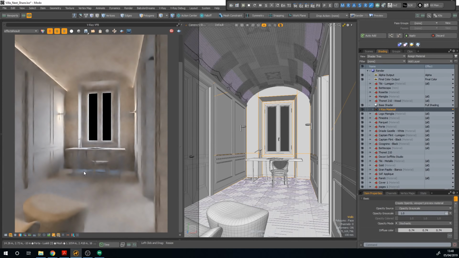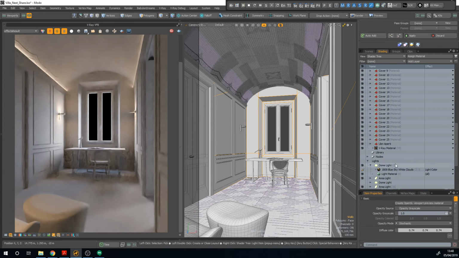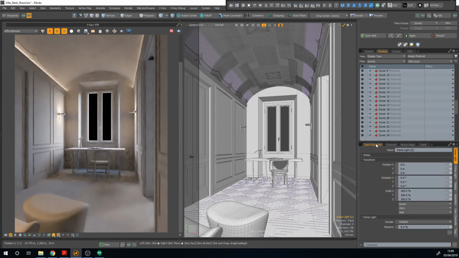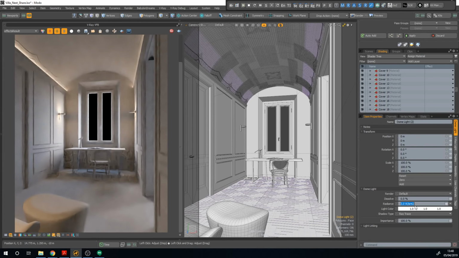I have chosen a morning scene, so the sun is rather low. I have a pinkish color and a bluish color, and as you can see, it's not intense enough. I'm not having even a little overburn over here, which means I need to increase the intensity of the HDRI. So I go into the dome light, and in its properties, I increase the radiance to something like 7.